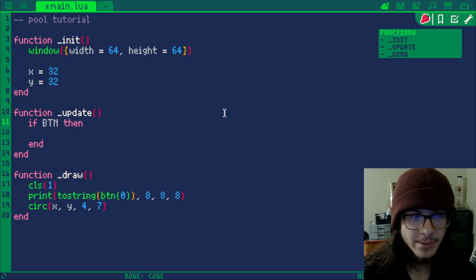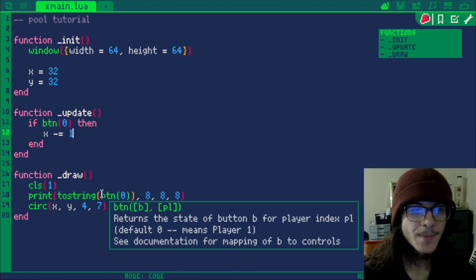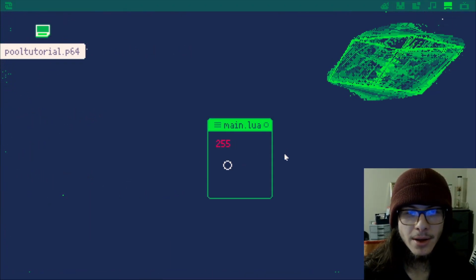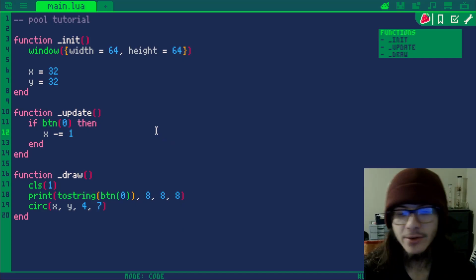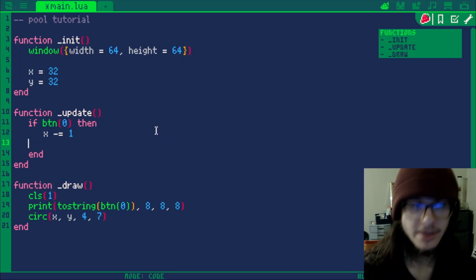So we're going to say if button 0, then x is the left arrow, so we'll say x minus equals 1. If we press left, our circle goes to the left. We didn't set anything else up, so it can't move anywhere else. So let's do the rest of the buttons.